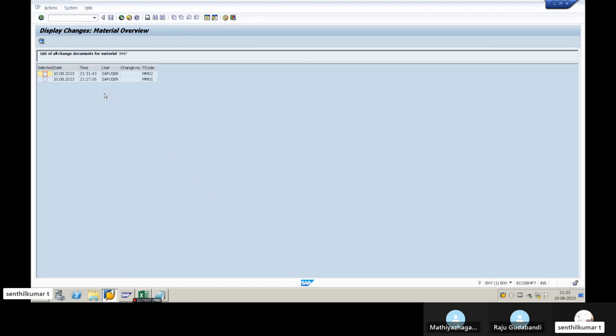It will be useful for seeing what changes happen in the material master. Whichever department the users are from, sales, accounting, or any other, whoever makes changes, it will update the record here. You can find out who made the last changes, what changes were done by that user, and which user did them. You can see those changes here. That is called display changes.